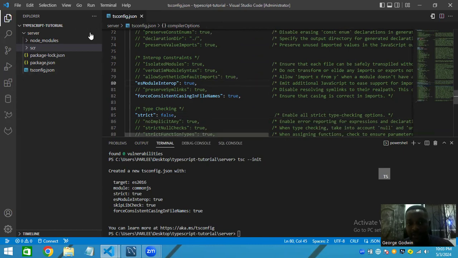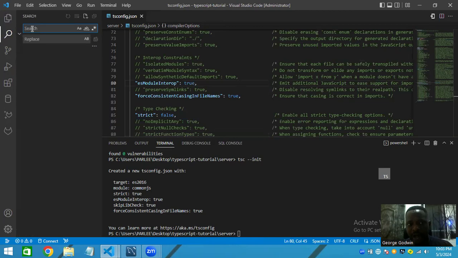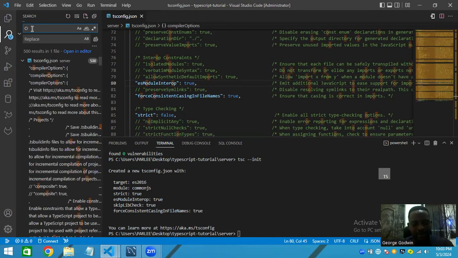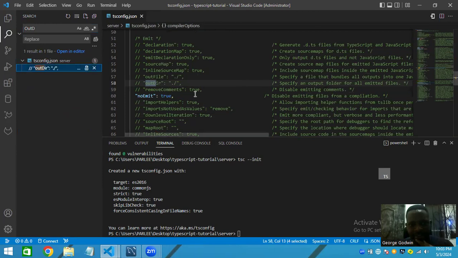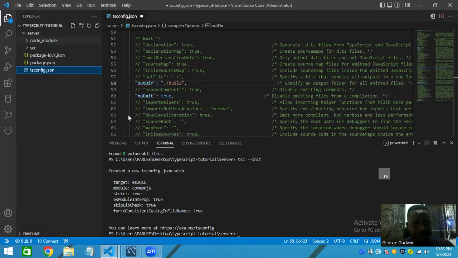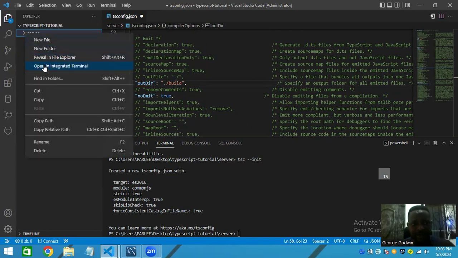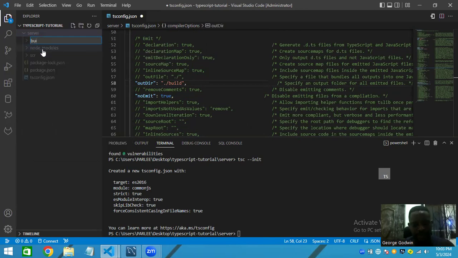Then we still need to look for our out directory. Okay, we have the out directory. So I will uncomment this also. Then what name should we give this? I will just say build. So I have the build folder. I'll come to my server, then I'll create the build folder. I'll just say build. So I have the build and the source folder. Now I'm going to save this.